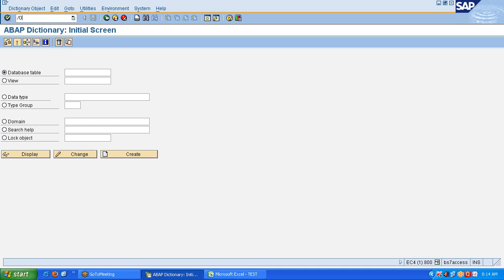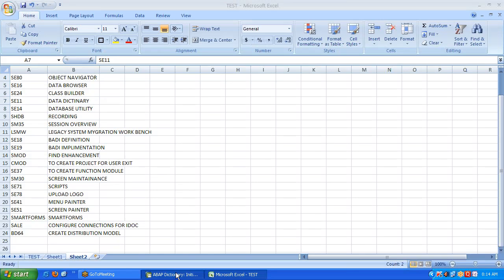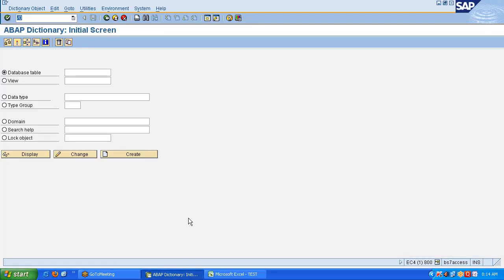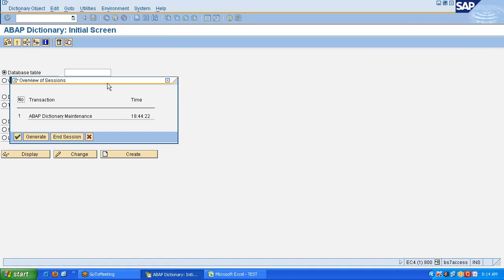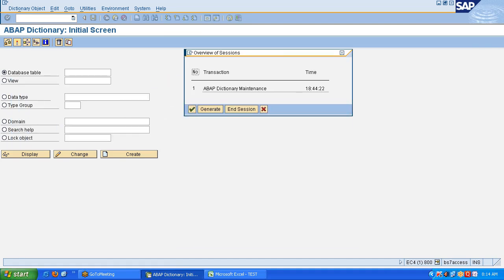/o is a transaction to create a session. Session in the sense, if you just scroll down and see, there is one window. As of now, we have one window for SAP. If I press /o, it is asking me, shall I create another window? Session means a window, another window. Shall I create another window, or shall I end the existing window? That is what it's asking.